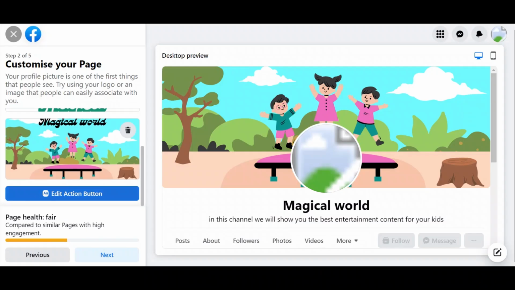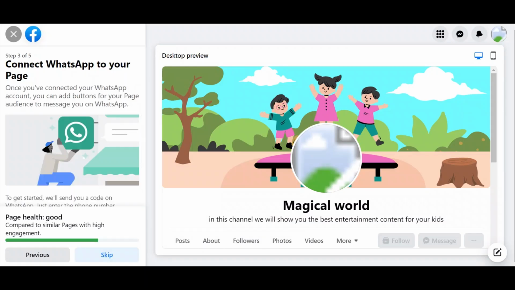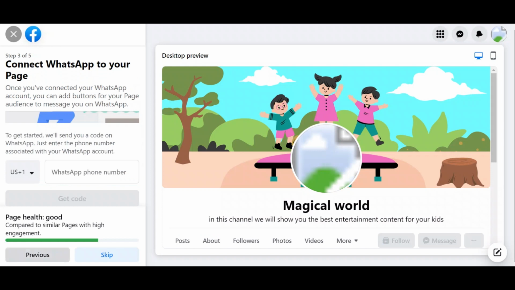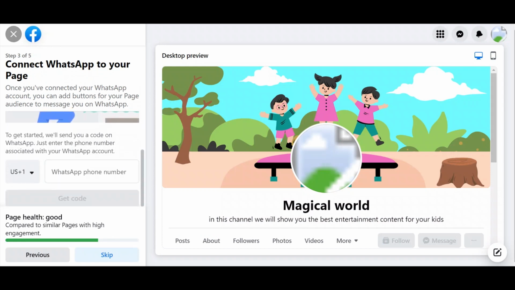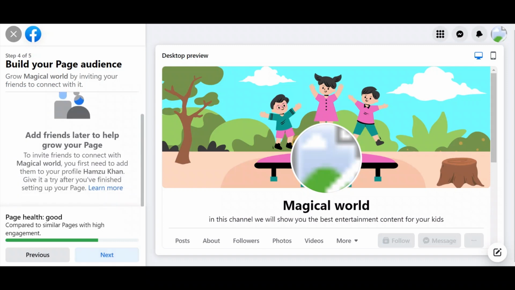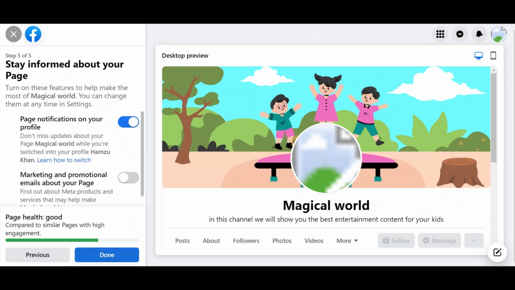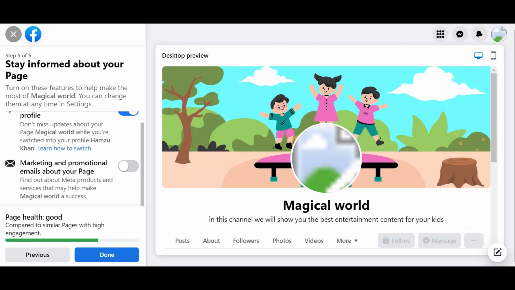Now, do some additional setting of your Facebook page. It may include, connect your WhatsApp, etc. Connect with your friends and invite them to like your page. This initial engagement can start your page's growth. Also, consider promoting your page using Facebook's advertising tools to reach a broader audience.